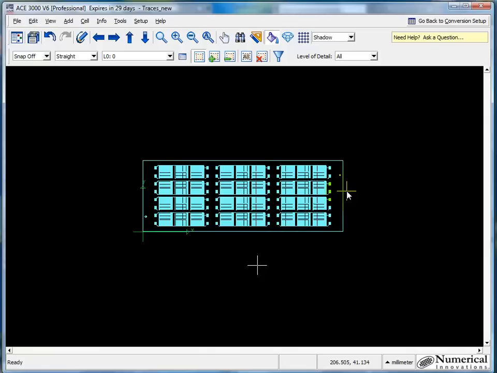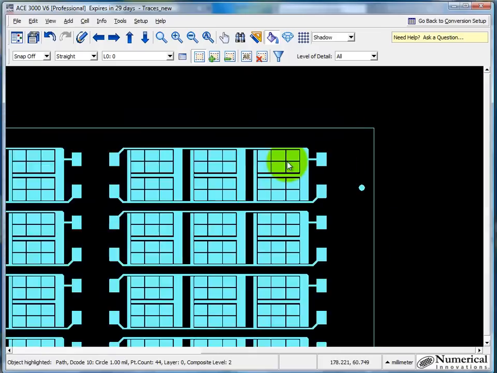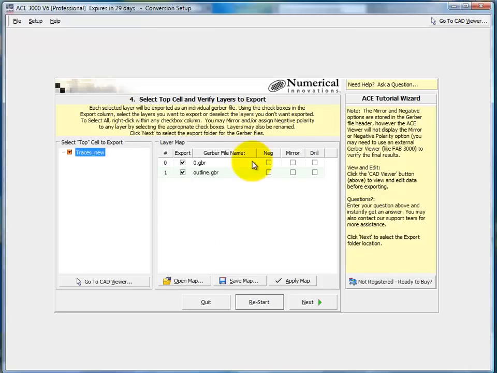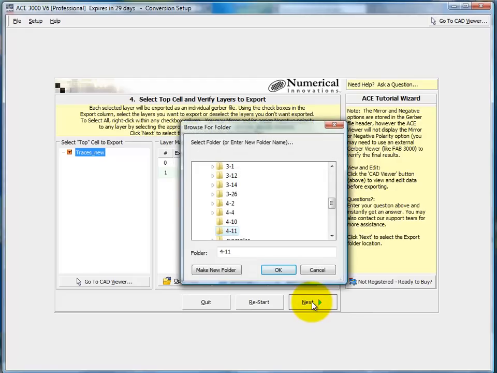Early in the conversion, I placed the border on a separate layer just so it wouldn't fill or join. Now that everything looks good, I'm ready to export out to Gerber. So I go back to conversion setup, and here I can select whether I want negative, mirror, or anything else of that nature. We don't even need this layer anymore, and so we're just interested in this layer. Let's rename it to something more useful and hit next. From here, you simply select the folder where you want your Gerber to appear.